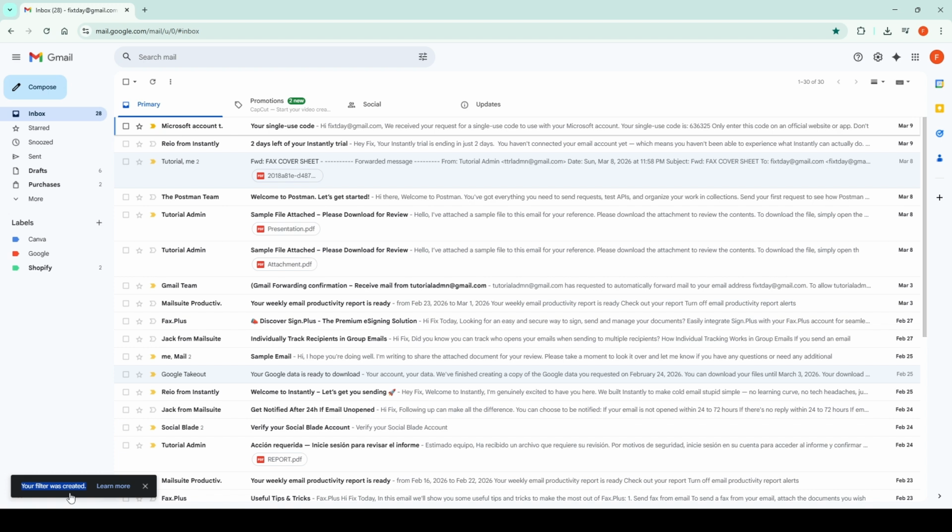After everything is set up, you will see the changes applied to your current account, and your filter will start working immediately. That's it for this tutorial.